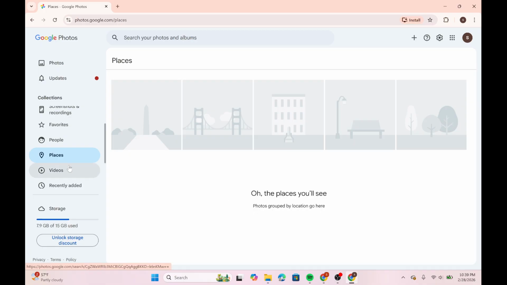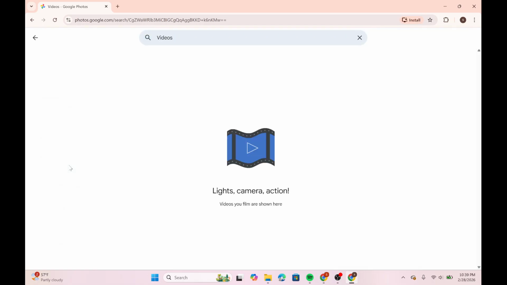In this videos, a separate collection for all the video files uploaded to Google Photos. Make it easy to browse only videos without scrolling through photos. You can trim, stabilize, or export videos directly from this album.